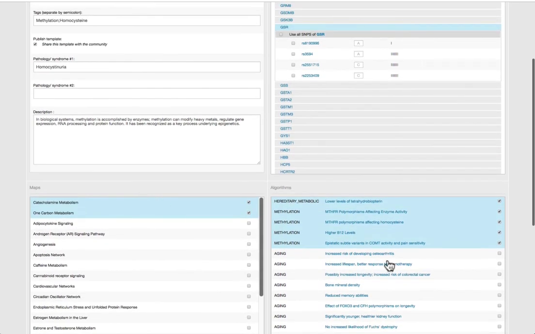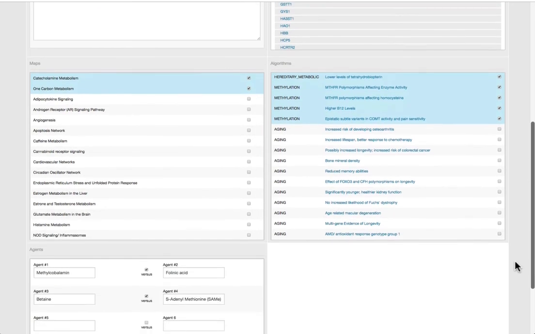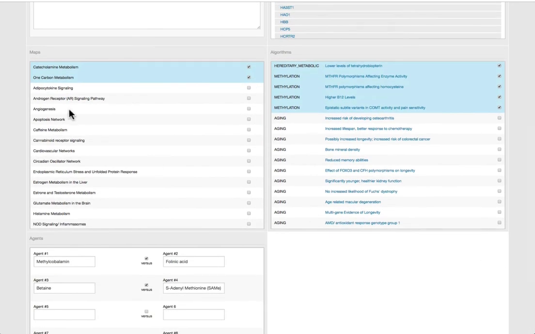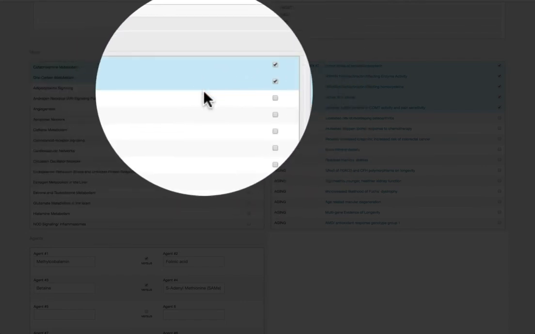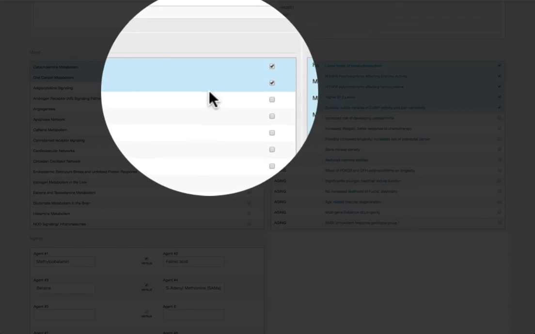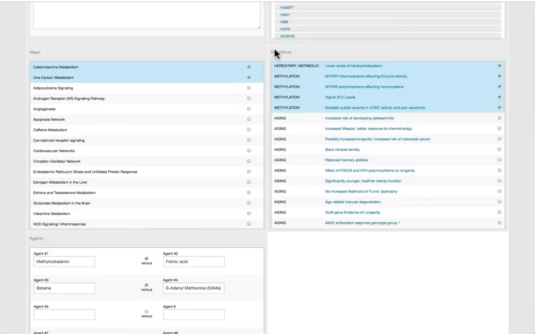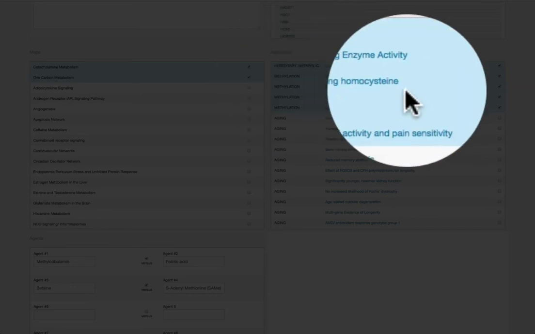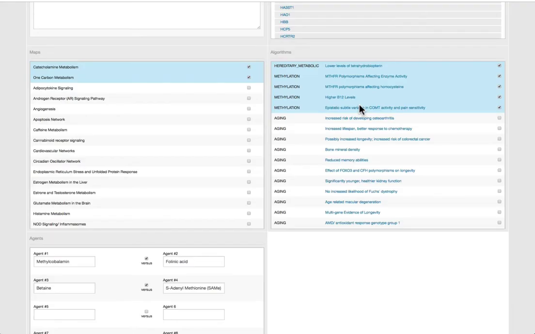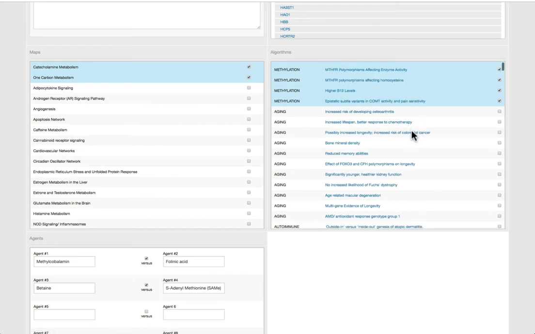The other elements of a template can be maps. So for instance, I've identified here in this methylation template that I want the catecholamine map and the 1-carbon metabolism map for the client output in the template report. Right next to it are algorithms. In this case, I have identified 5 algorithms that I want to include in my methylation profile template when it goes to the client, when it goes to the report. So these are methylation algorithms, and I've identified several of these.